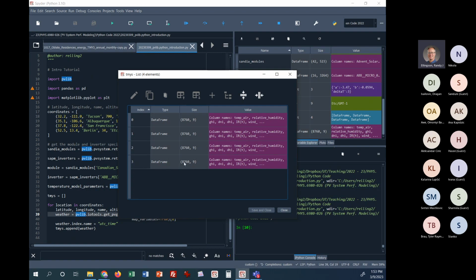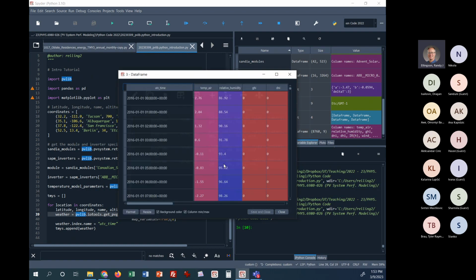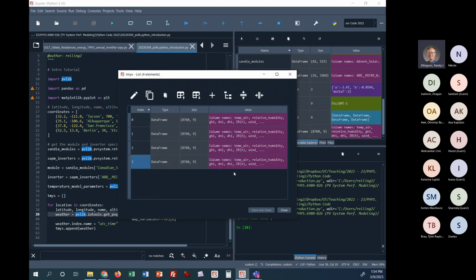You might recognize this 8760. That's the number of hours in the year, because let me see if I can actually bring this up. Okay, so I can bring one of those up by double clicking, and you'll notice that the weather data is for 1 hour intervals throughout the year. So there are 8,760 hours in a year.